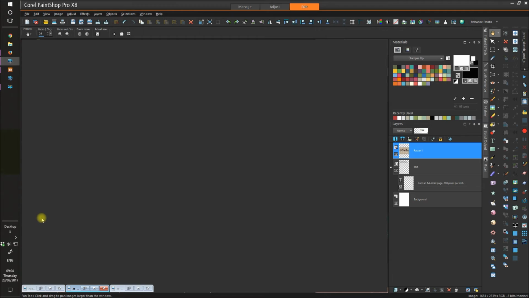PaintShop Pro isn't really a what-you-see-is-what-you-get program. You need to know a couple of little tricks to make sure that what you're seeing on your screen is what you're going to get if you try to print something. Now, I've been trying to make this video for a couple of days and it is a little bit complicated and I haven't known where to start. So first of all, I'm going to start with the really simple method.